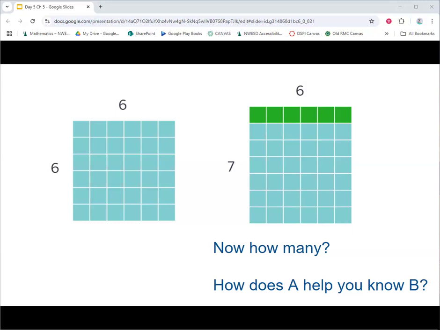Give me a thumbs up or a thumb sideways if you are feeling confident in your students being able to use a squares fact in their multiplication. This leads us then to other representations.